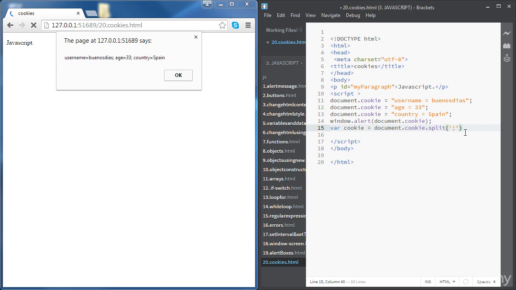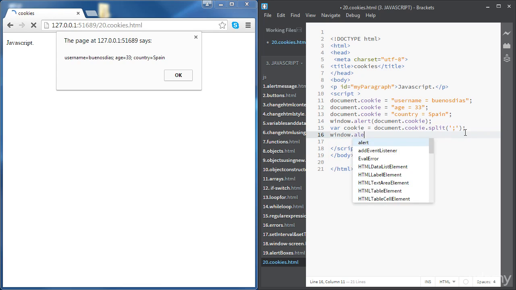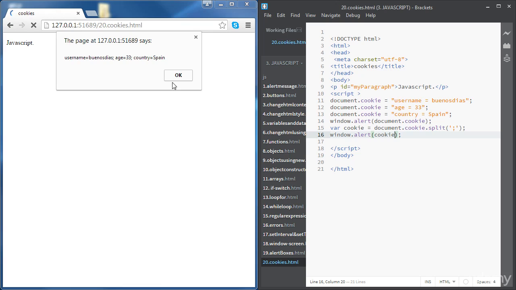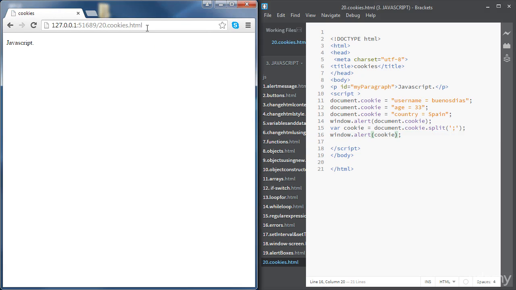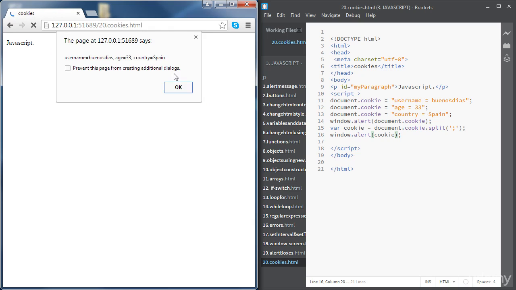All right, and now let's alert our array cookie and see what we get. Let's refresh the page. So now this is the actual list of cookies that we get from the first alert message. This is document.cookie. And now this is the array. So as we see, we've got all the items, and this time they are separated by commas, and this is how arrays are shown in alert messages.